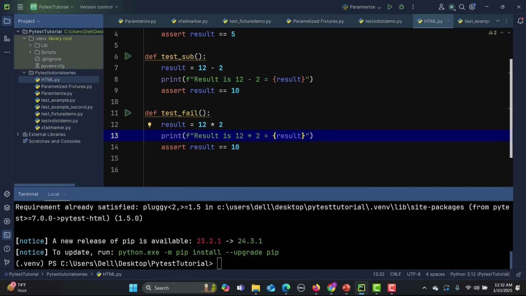Now, in order to run this one, we need to provide an HTML argument in the command line. That's really simple. You need to type pytest, and here we need to provide the file which we need to execute. The file I need to execute here is basically html.py, and then after that I need to provide dash dash html equals report.html, and that's it. Now just run this one and see what happens.